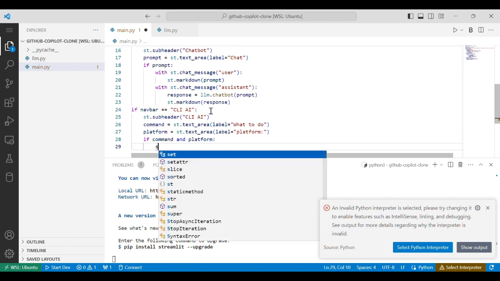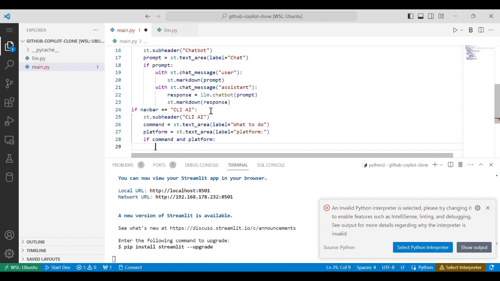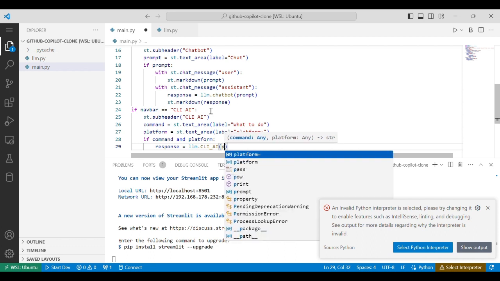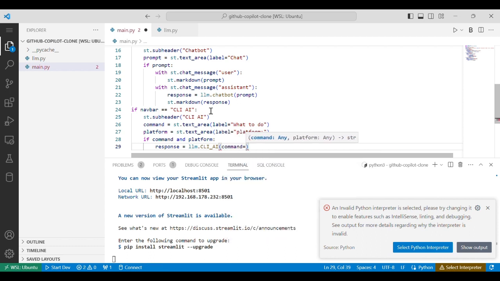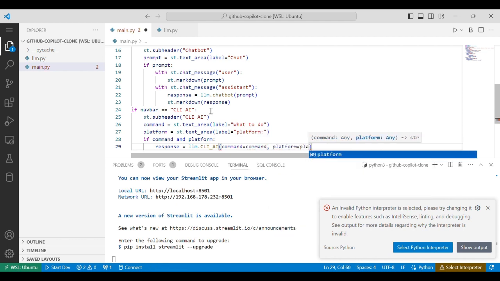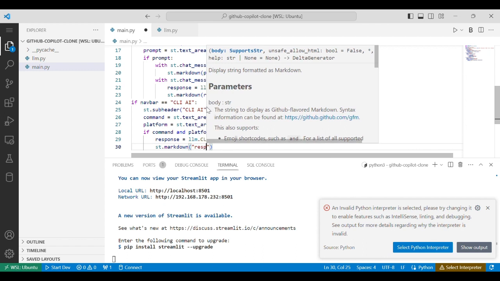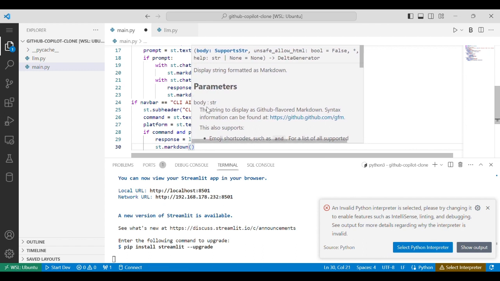And we're going to do response is equal to llm dot clear, command is equal to command, comma, platform is equal to platform. Okay, and then again st.markdown. Sorry for that. Response, yeah.